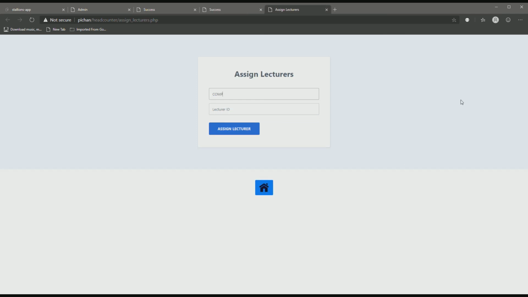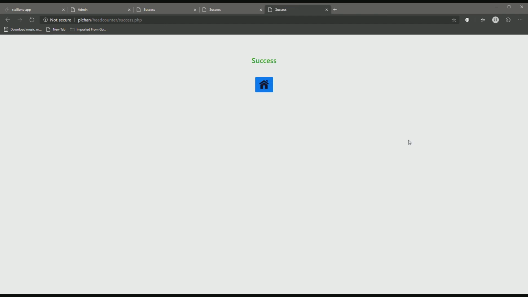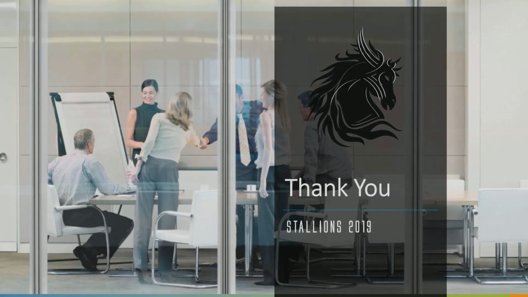The assign lecturers feature tells our system what courses are associated with a certain lecturer. That is, what courses a lecturer has permissions to take attendance for and view log records for. These are the base admin functionalities of our system.